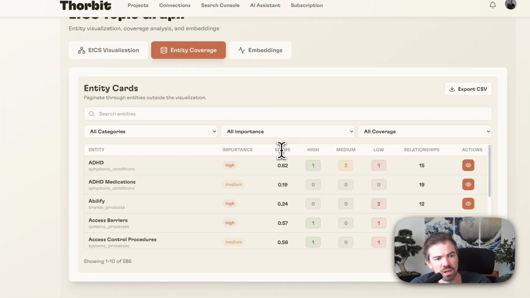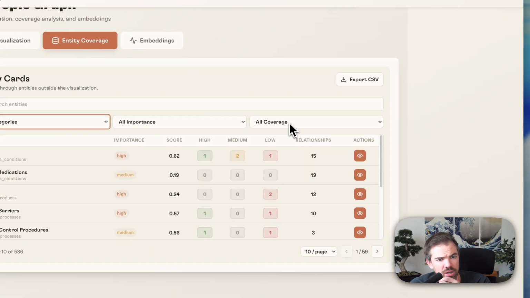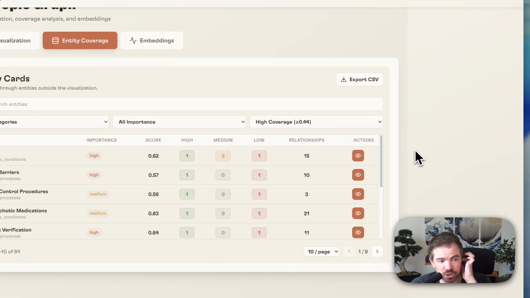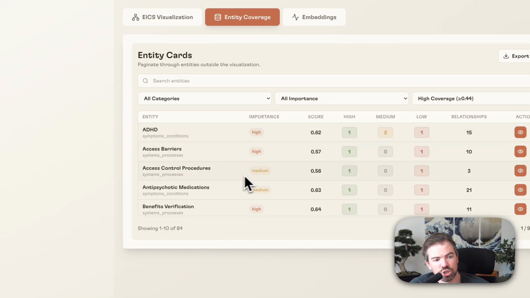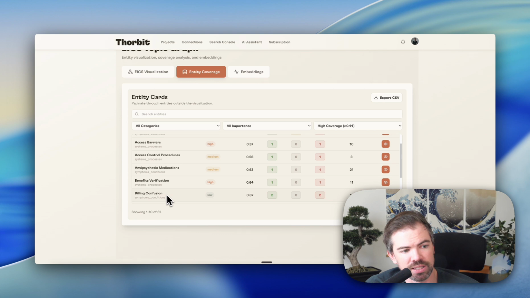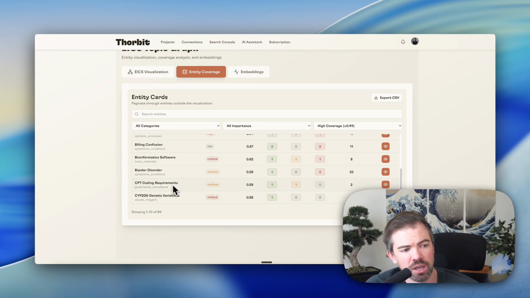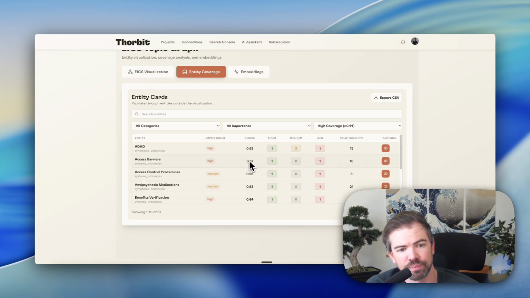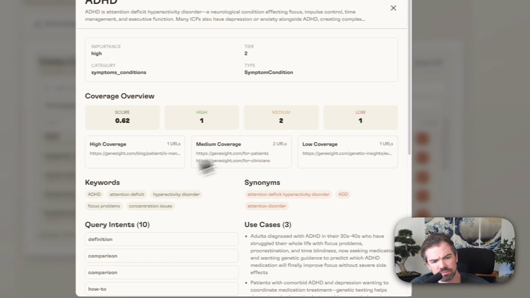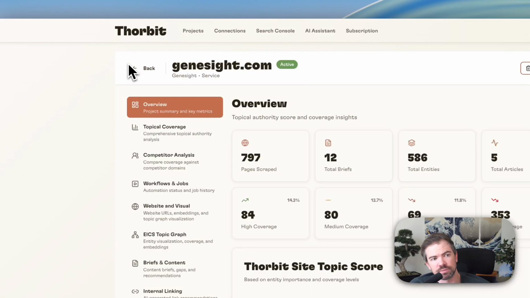So we'll say, how about, I only want to see high coverage. Okay, so now I can see which things I've covered the best. So ADHD, I've done a great job of benefits, verification, billing confusion, bioinformatics software, bipolar disorder, all sorts of stuff that I've covered well. And I can see the relationships in here too. I can click this. You just get a little pop-up. Nothing important. That's it for this.